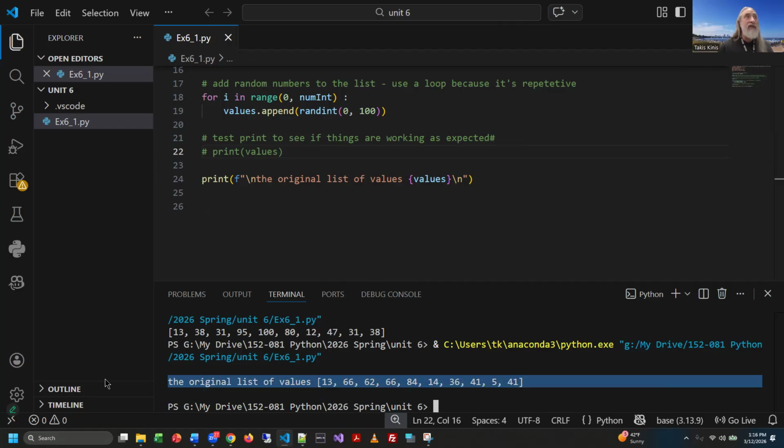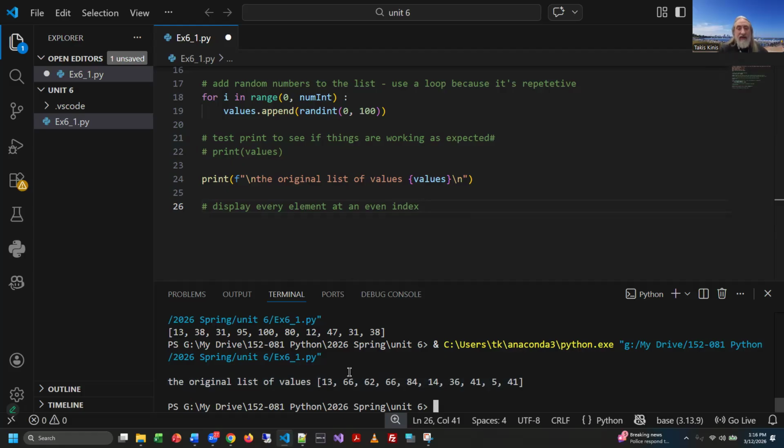So there's a better example. The original list of values. It's nicely labeled, so I know what I'm looking at. All right, moving on. First directive: display every even element at an even index, or display every element at an even index. So if I was looking at this list, this is position 0. Is that even or odd? Even. Yeah. So it would print this, every other one basically.